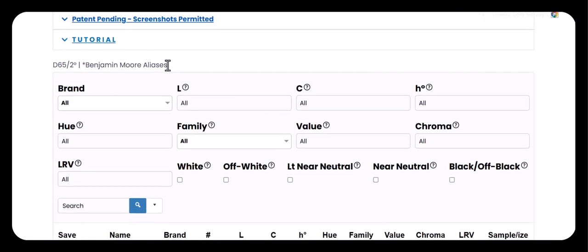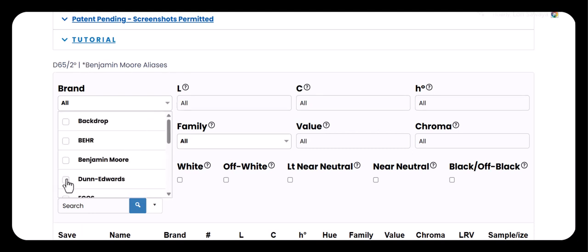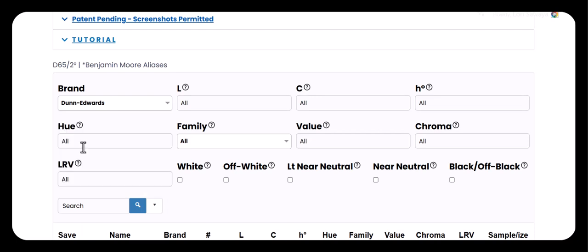So you'll see Benjamin Moore alias is up here with an asterisk. If you see a color name with an asterisk, that tells you that that color exists in Benjamin Moore with more than one number. It's the same color, but it has multiple numbers. These are all marked in the table. This is the brand drop-down list. I'm going to select Dunn Edwards because we're going to go pull up Whisper.